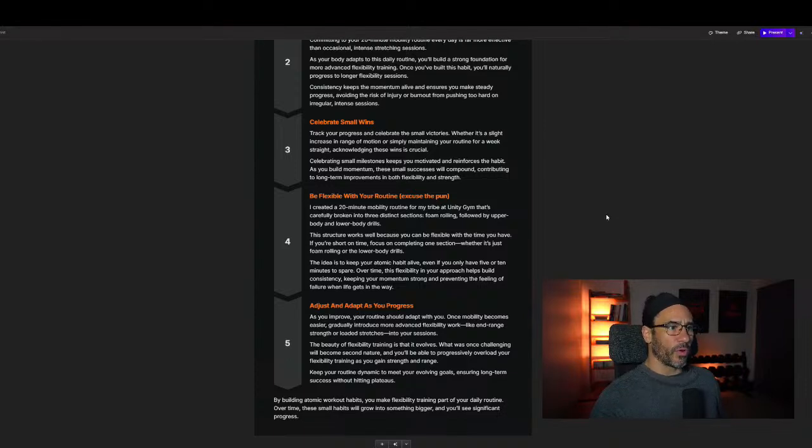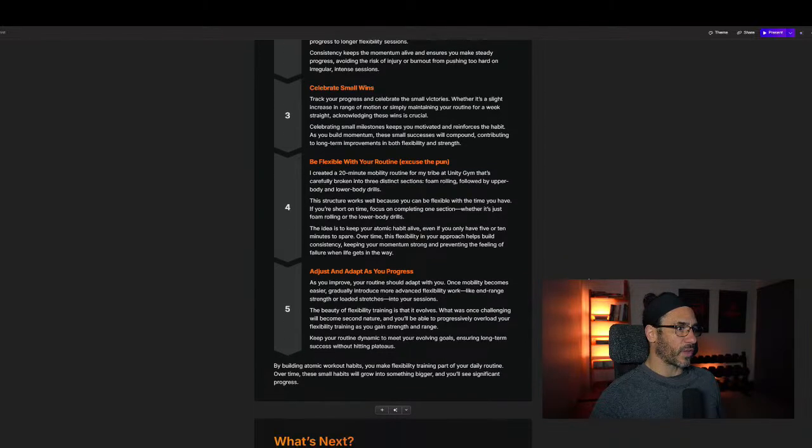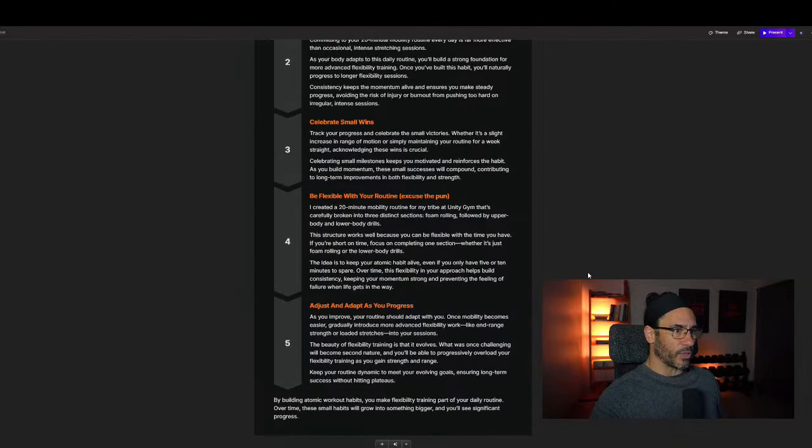As you improve, your routine should adapt with you. Once mobility becomes easier, gradually introduce more advanced flexibility work like end range strength or loaded stretches into your sessions. The beauty of flexibility training is that it evolves. What was once challenging will become second nature, and you'll be able to progressively overload your flexibility training as you gain strength and range. Keep your routine dynamic to meet your evolving goals, ensuring long-term success without hitting plateaus.